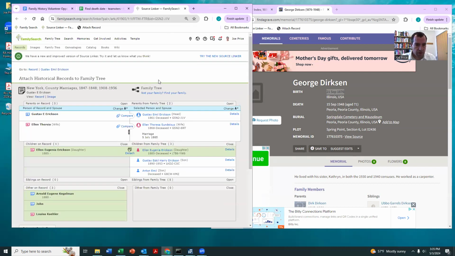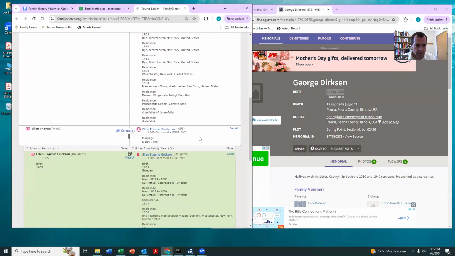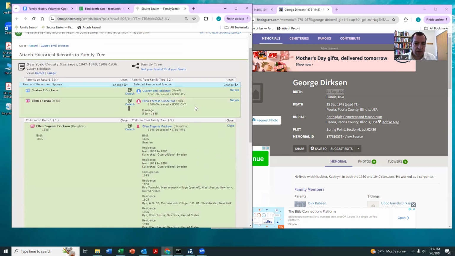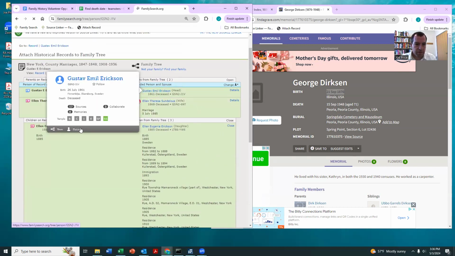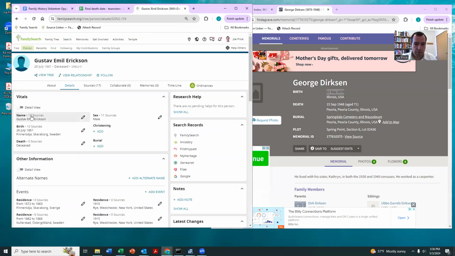Okay, so here's the record that we're going to attach. It looks like someone had already attached the daughter. So let's finish attaching the other people. And then here's our focus person, Gustav. We've got a birth date for him, which is usually really helpful for finding a death record.